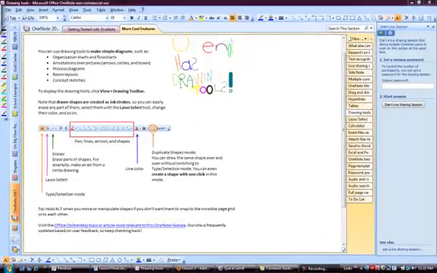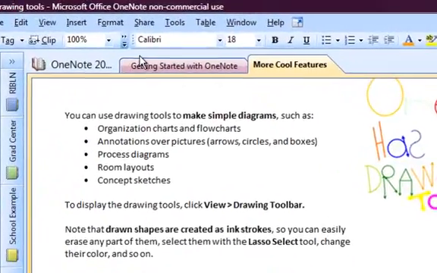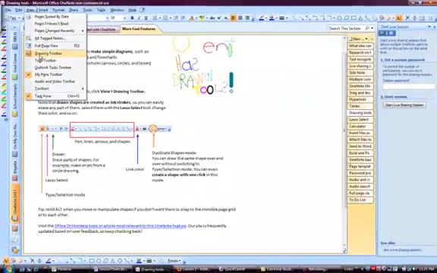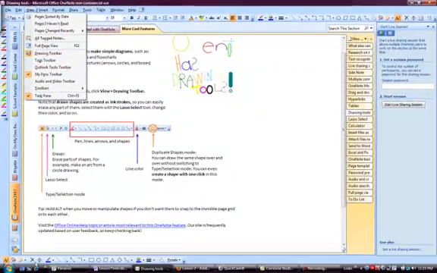Drawing tools. You can use drawing tools to make simple diagrams such as organization charts, annotations over pictures with arrows and circles and boxes, room layouts, concept sketches. To display the drawing tools, if it doesn't already show in your view, click View, Drawing Toolbar. I have mine displayed at the bottom.